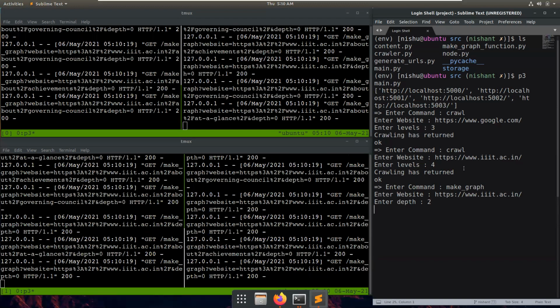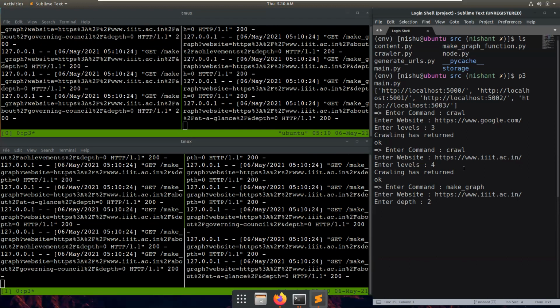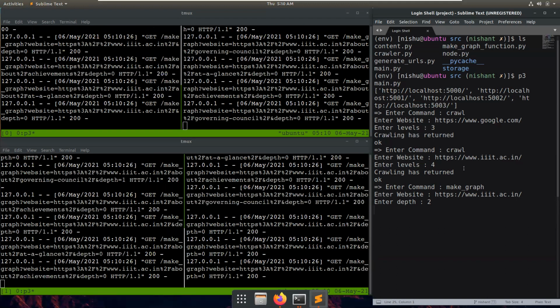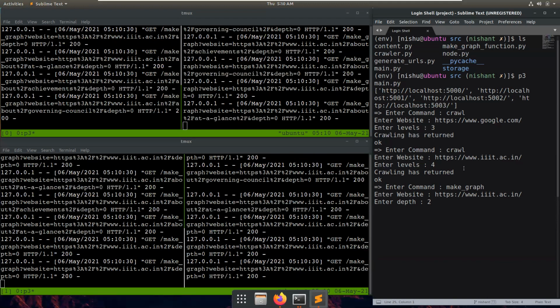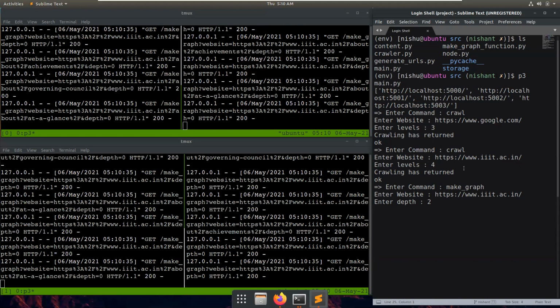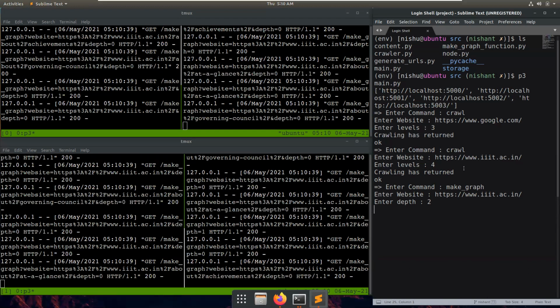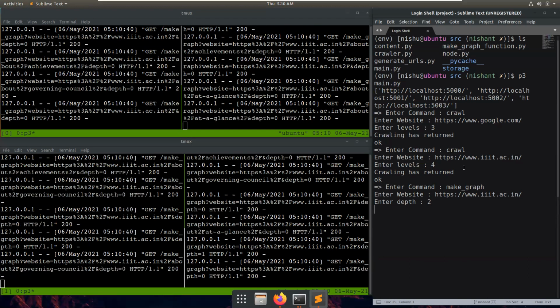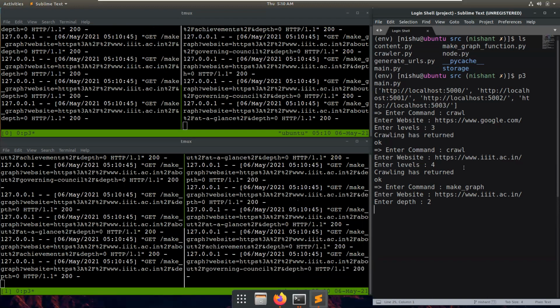We have to know that sometimes it can take very long because, as we saw, Triple IT was crawled till level 4. So there's a lot of data that it has to go through, especially on a website as big as Triple IT. So there's a lot of subsidiary links that can form a graph.